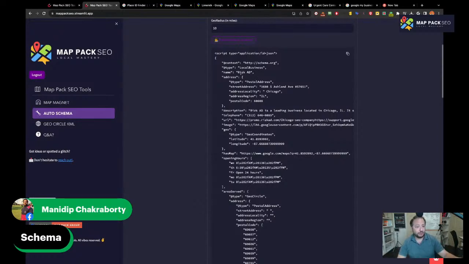If whoever is in the group and the live right now doesn't understand what schema markup is, it's just a code that you put on your website that tells the search engine what you do, right? What business, the name, the address, the phone number, the hours you open, everything about your business is in the schema. That helps you, the location authority, to rank higher even on the maps, right?